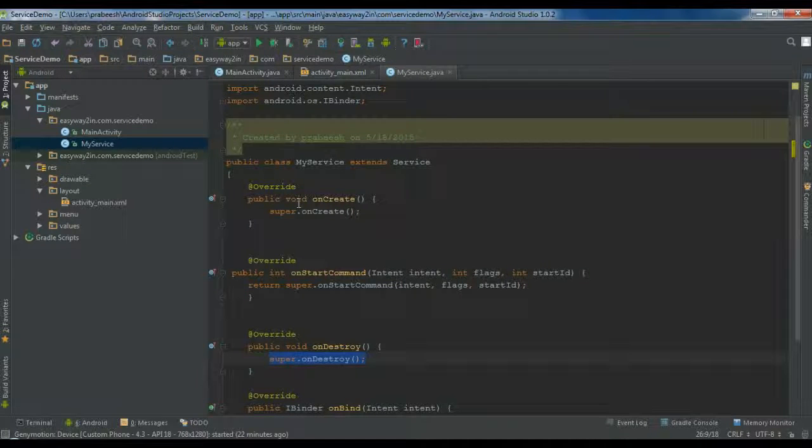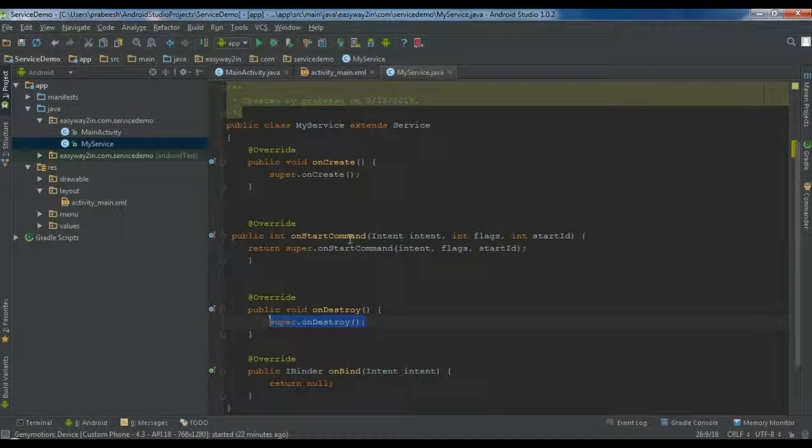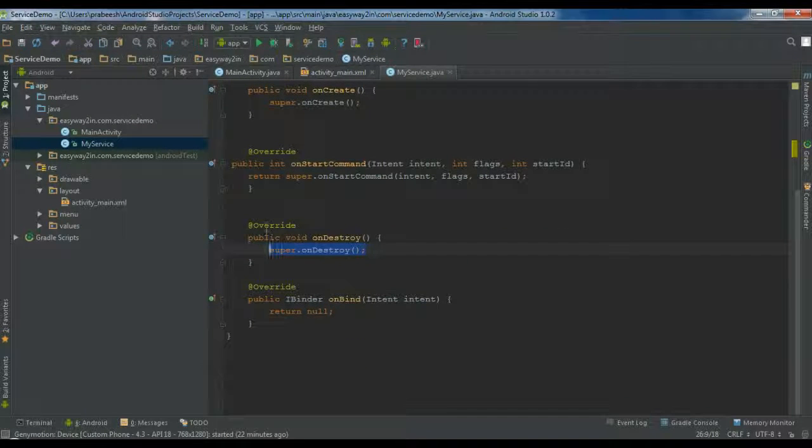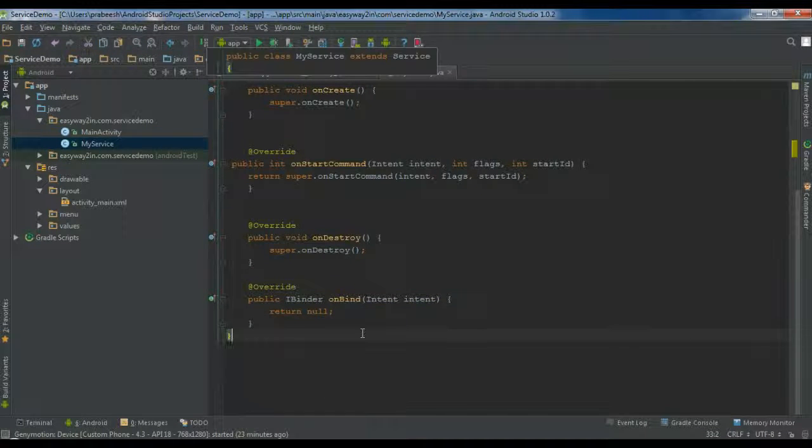In the onCreate method, you can perform the initial setup for the service. And here is the onStartCommand method. The Android system will call onStartCommand if you start the service by using the startService method. And here is the onDestroy method. The system will call this method before destroying the service. And here is the onBind method. This method is not needed because this is a started service, but you must override this method.